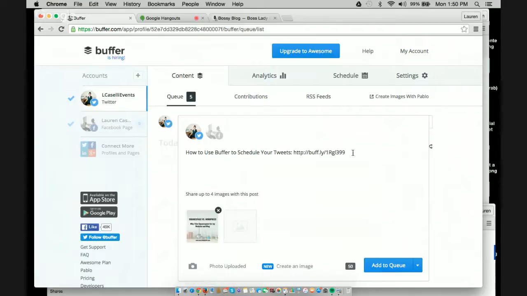But anyway, the nice thing about Twitter or Buffer is that it automatically shortens the link for you, and that can be really helpful when you're trying to save on characters. So here's my tweet. It's got my image. Those are the three good things: a shortened link, a nice caption with an attention-getting headline, and then a photo. I add it to my queue.